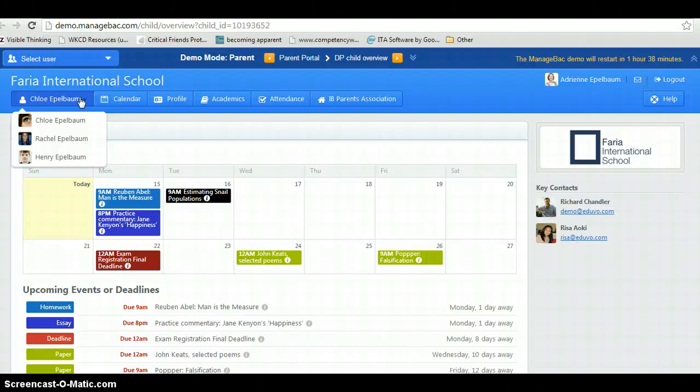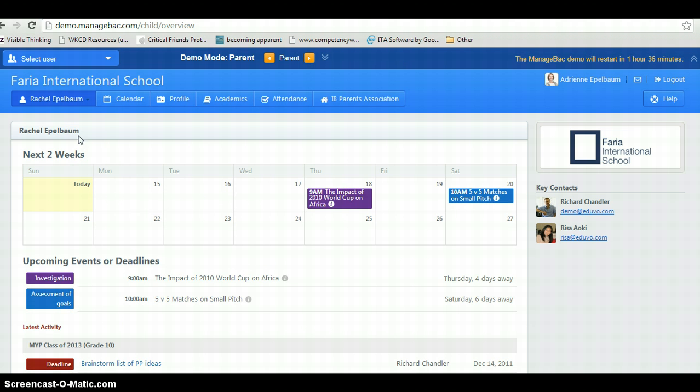In order to see what's happening with each of her children, she would need to click on which child she would like more details about. So for example, if we were to look at Rachel, what we would see as a parent, first of all, is a quick overview of what would be coming up in all of Rachel's subjects or in her co-curricular activities in the next 2 weeks.